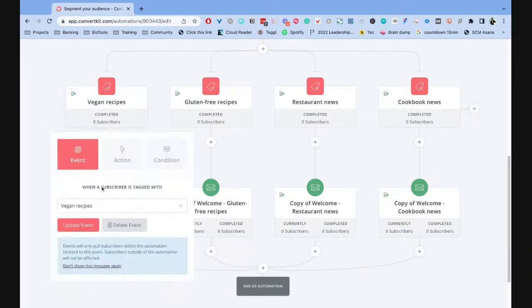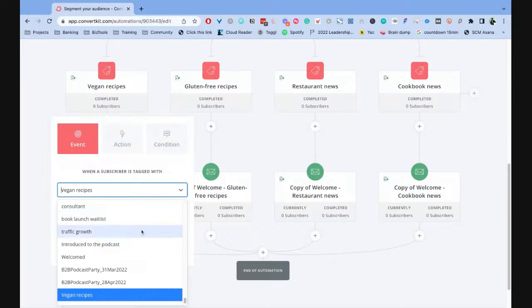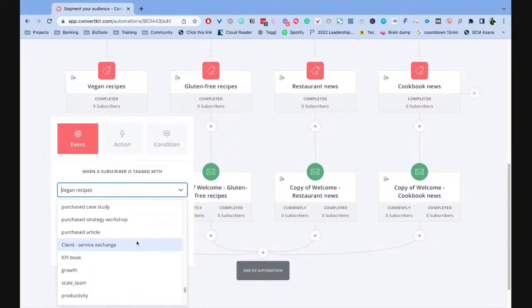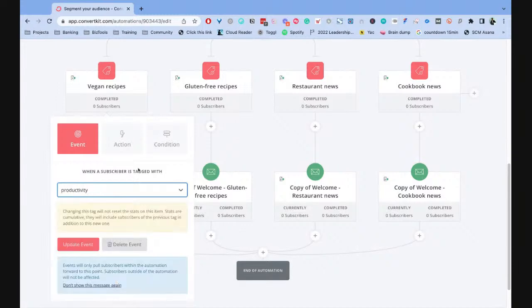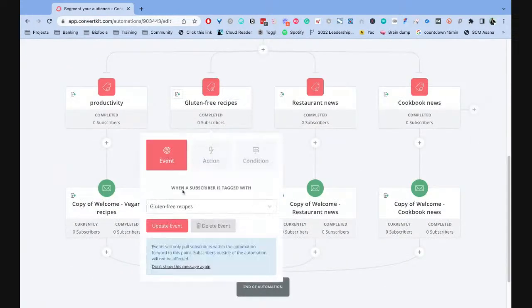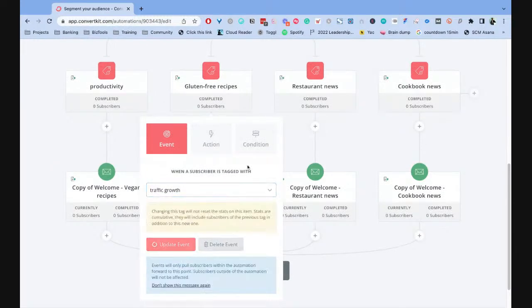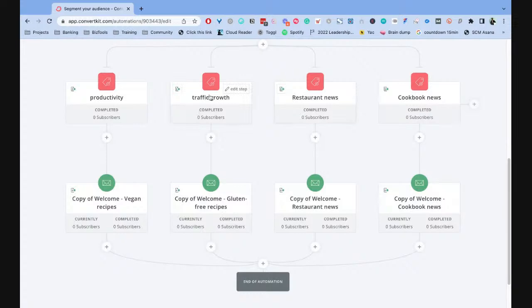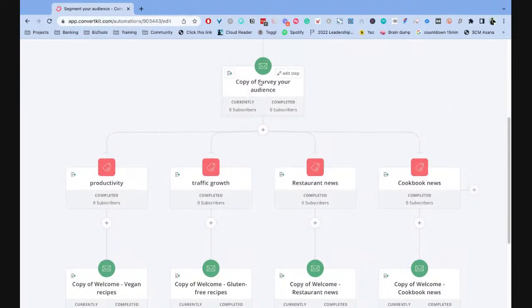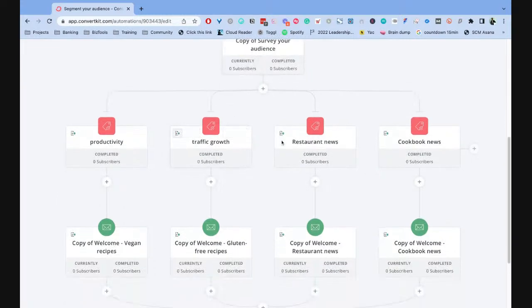So here, let's say I'm going to pick one of my own examples. Instead of vegan recipes, let's say I work with someone who's interested in productivity, right? So I'm going to update that, and maybe here for this one, I'm looking for people interested in traffic growth, right? So these are tags that I've already set up previously. And then I would have to go back into that initial email and change over, just to make sure that where the options are presented, I've selected these specific tags. Otherwise, this process will break, right? But you get what's happening here.